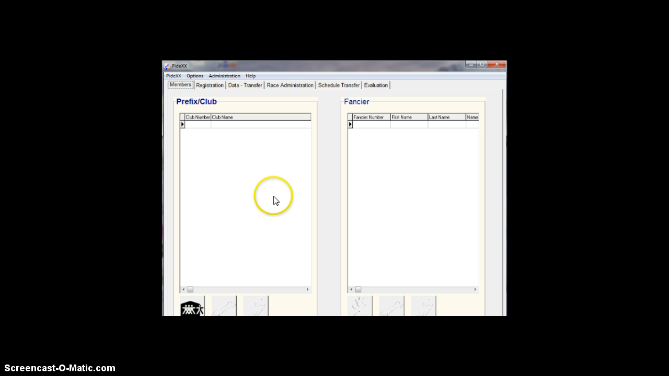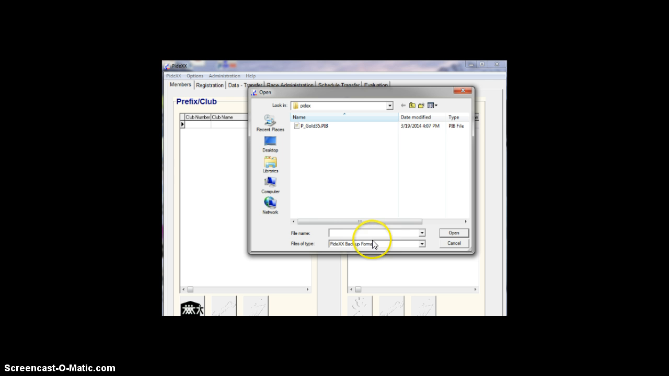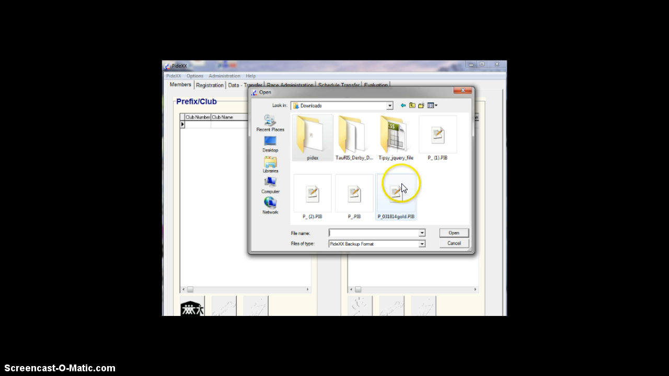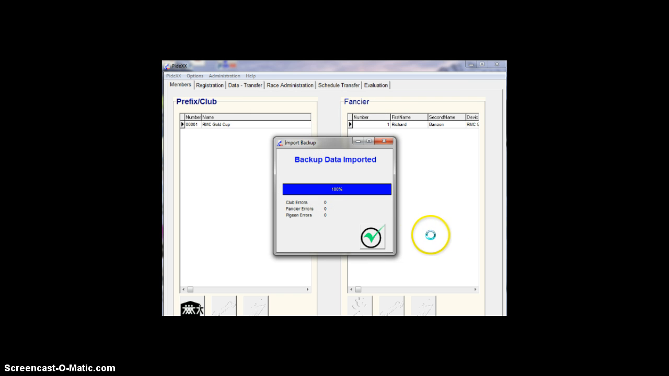So now what we want to do is import the file that we created from the internet into Pidexx. So I'm going to click Pidexx and Import and Complete Backup, and we need to go to the downloads folder. Here is the file that we just downloaded. I'm going to open that, and you can see it just imported.